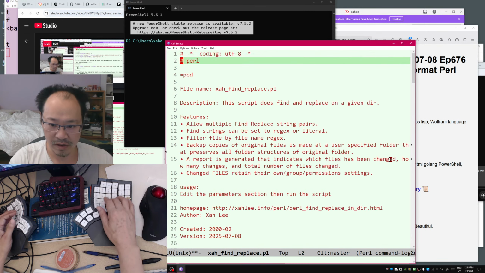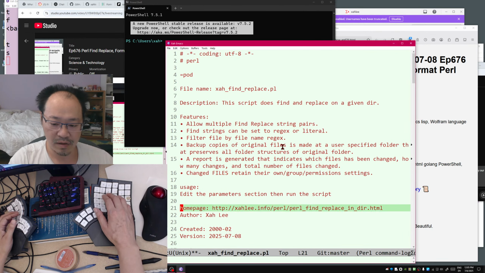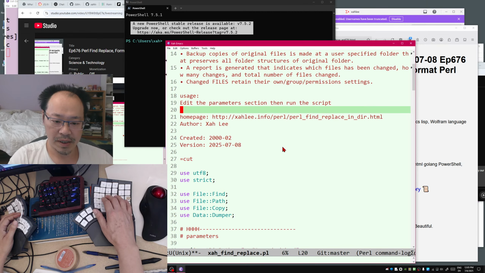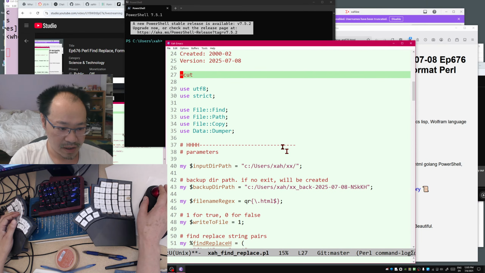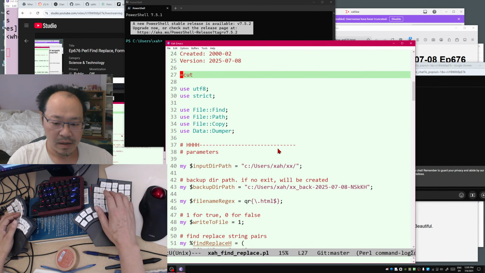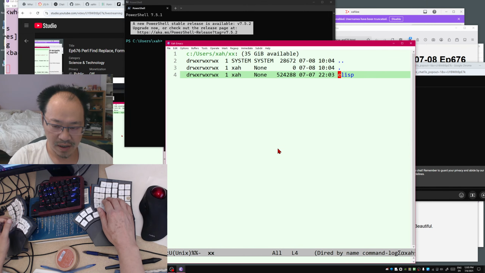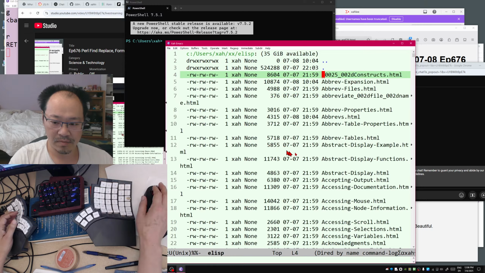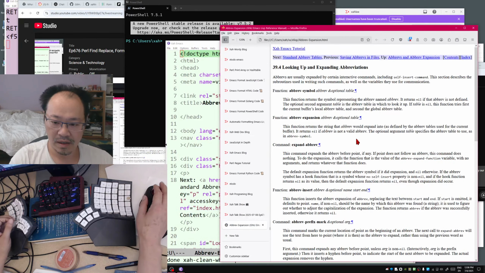So first of all, we're gonna demonstrate this Perl find replace. So let's pick a directory. So those are documentation. So can you see it? Yes. Comments. Okay, so demonstrate. So we want to, the directory is gonna be here. I made some temporary files. So this is the Emacs Lisp manual.